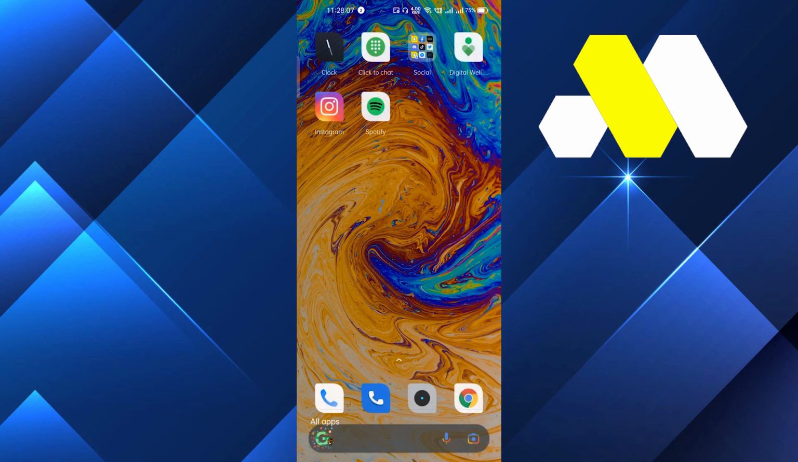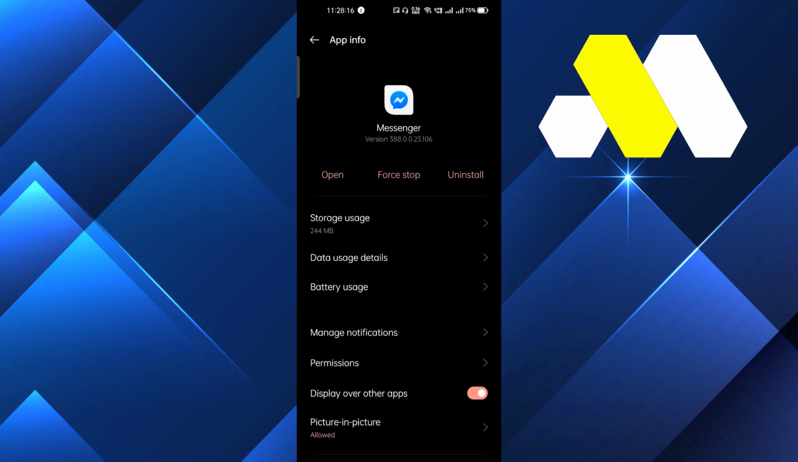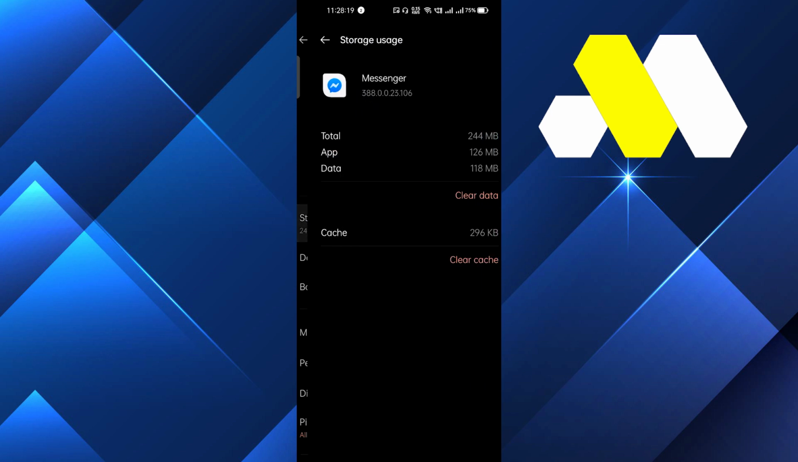But if it doesn't, then you have to click and hold, and go to the app info. You can go from the settings too. And you have to come to the app info management, and here in the storage usage you have to clear all the cache. So after clearing the cache, this may fix your problem.